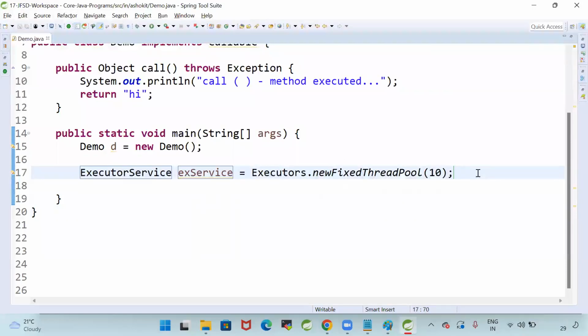What is the meaning of a pool? Collection. Pool is nothing but collection. Tomorrow, how many of you know about a concept called resource pool? Have you heard about resource pool? Here, what is that?